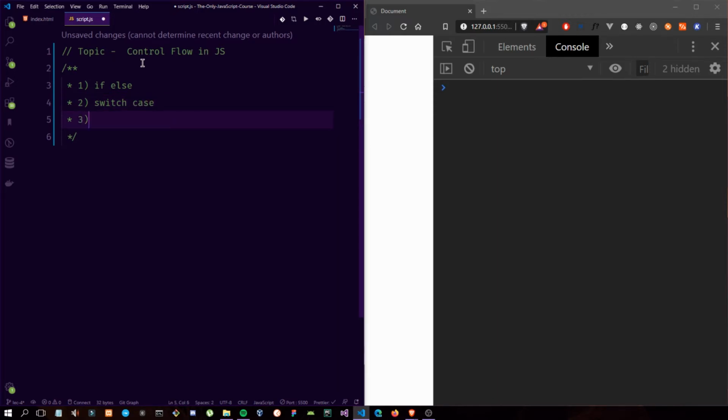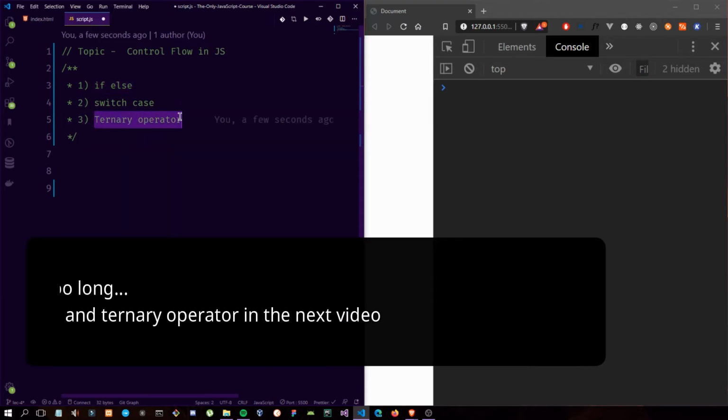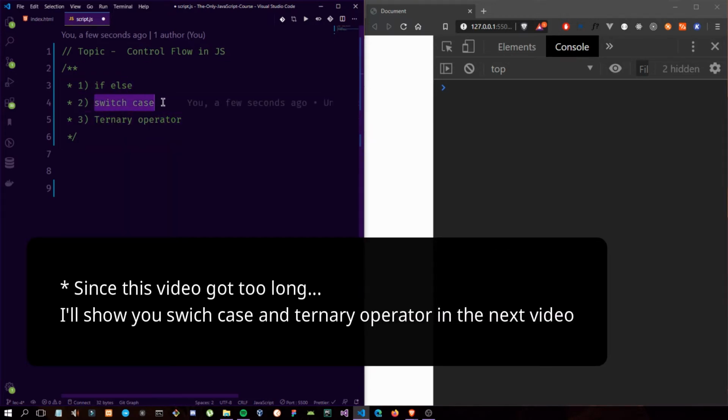And number three, we have the ternary operator. Okay, so let's first dive into if else condition. You can say this ternary and if else are pretty much similar, so I will try to show this ternary operator first before I jump into switch case.